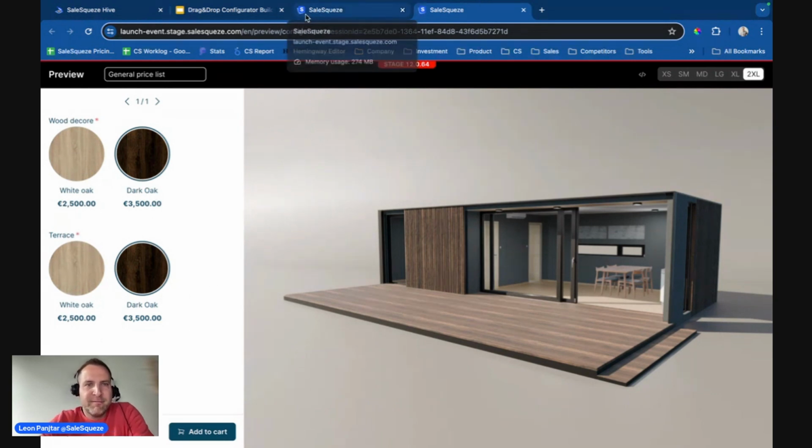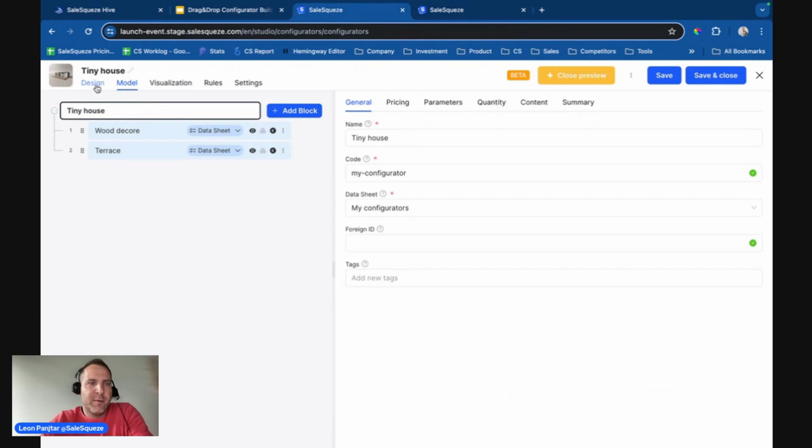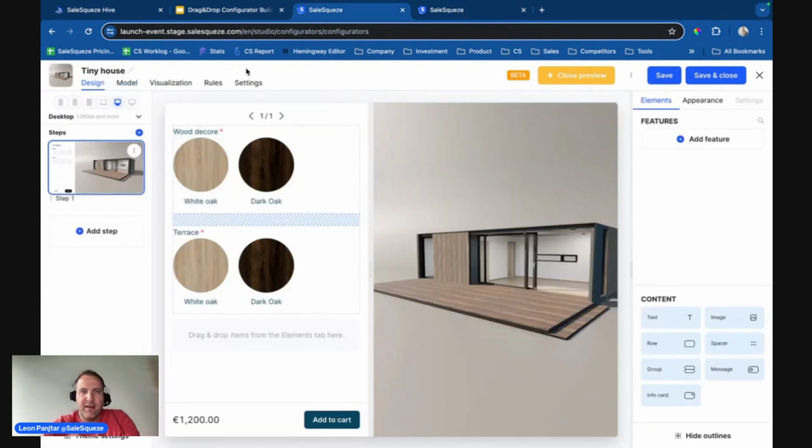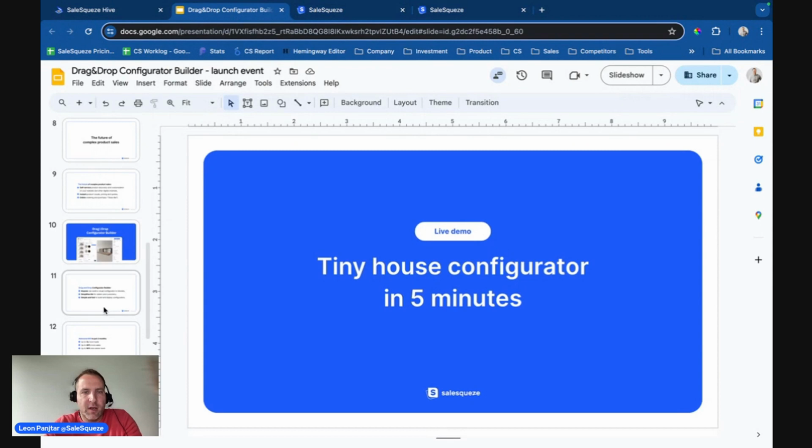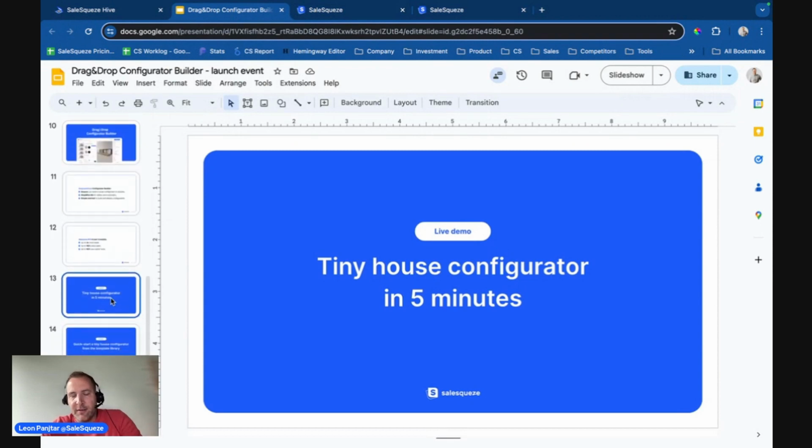So this is it. In 5 minutes, we created a visual configurator with 2 options, correct pricing, and a dynamic visualization. And this experience can be directly shared with your users to create or start creating configurations, sending inquiries, and automating your sales process. So that's for the first part.